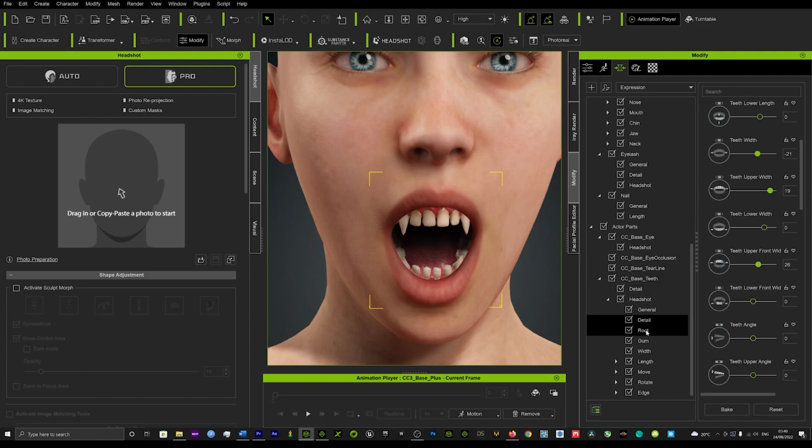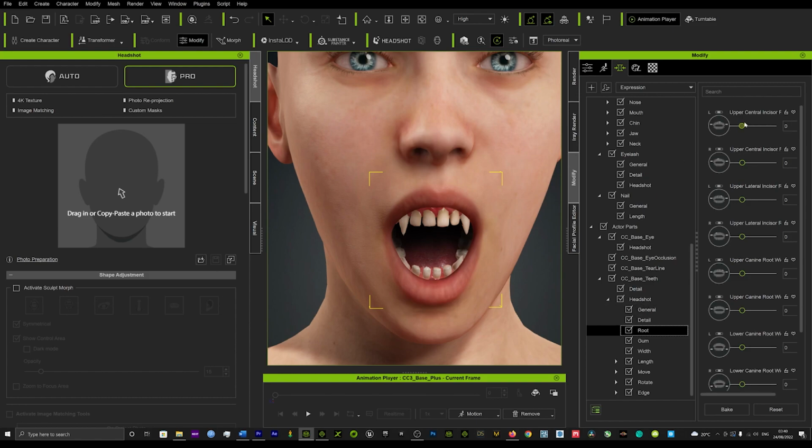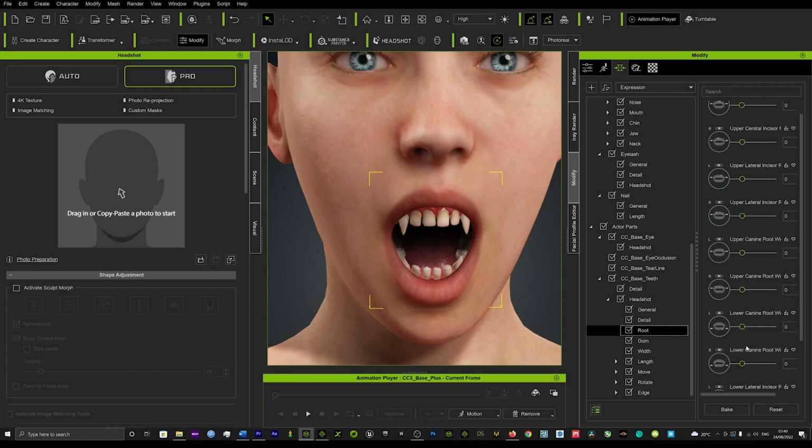Now, if we come down to our root here, what you'll see is it now allows us individual control over the single teeth. So here we've got the central incisors, the lateral incisors, and the canine roots, and then we've got all the same for the lower.